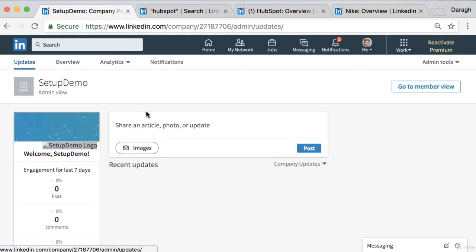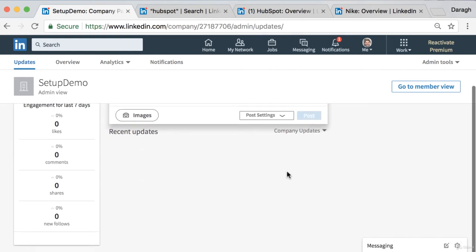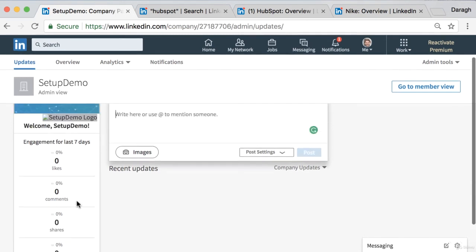And one is the updates. So you can really share updates, and this will go out to the people who are following your page. And you can do it in a very simple way like that. You can just come to the updates page, publish it. You can see engagement details here and metrics.